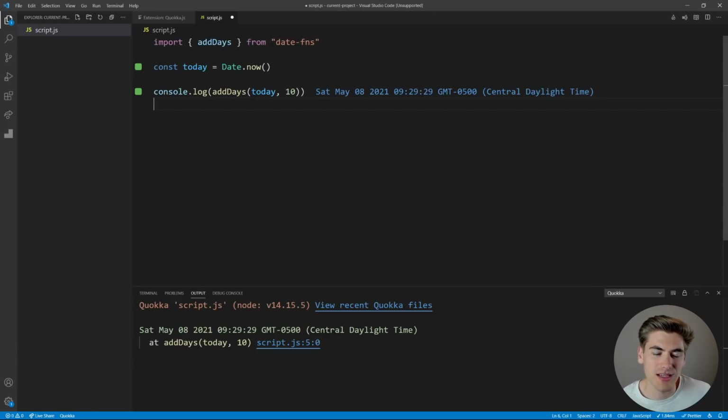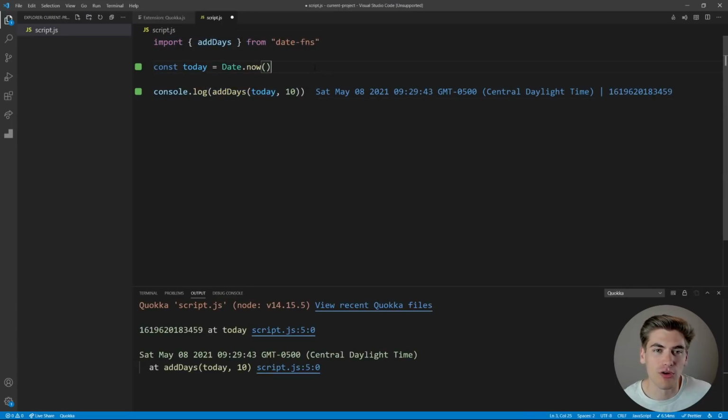So we're able to use this date-fns library without ever installing it into our node modules, which is great if you're working inside of a big project. You don't want to mess with your node modules when you're doing some kind of testing stuff. So you can do it like this inside Quokka, and it's going to do it all for you.